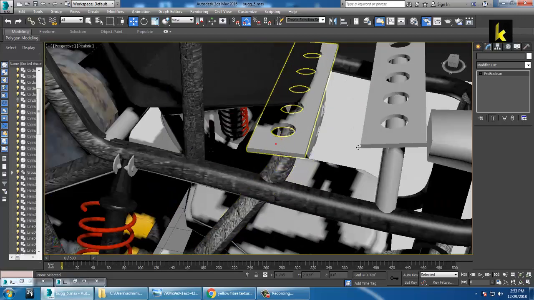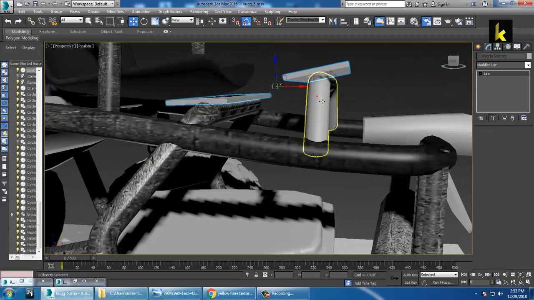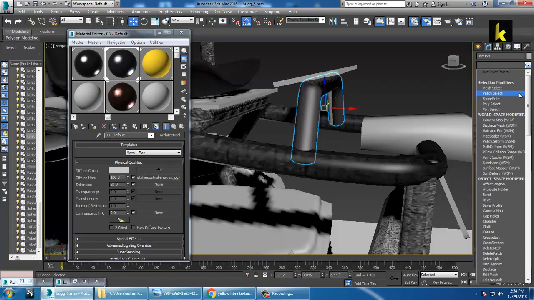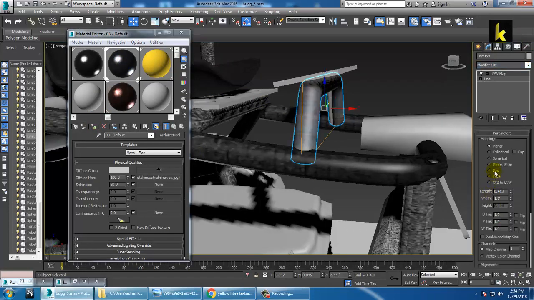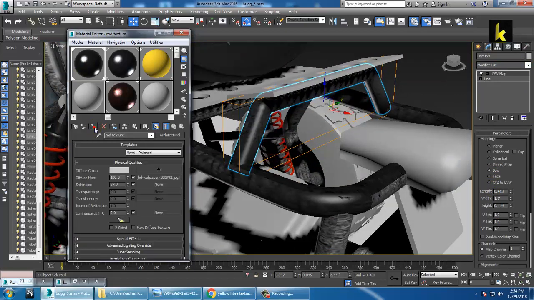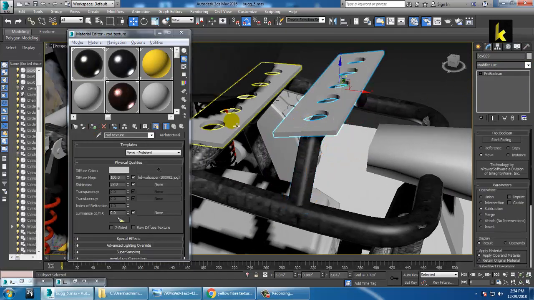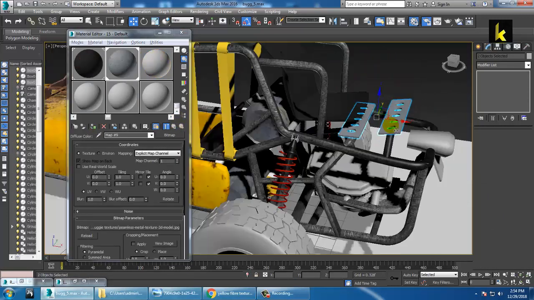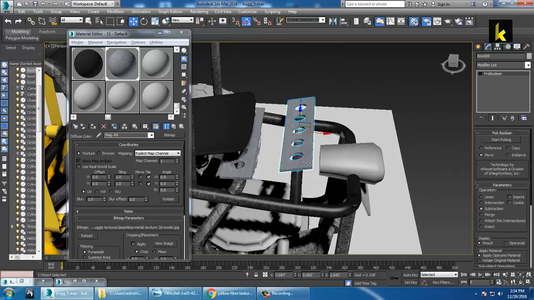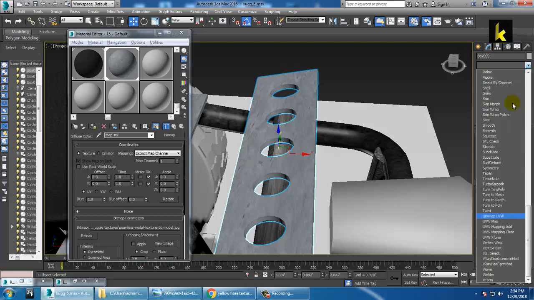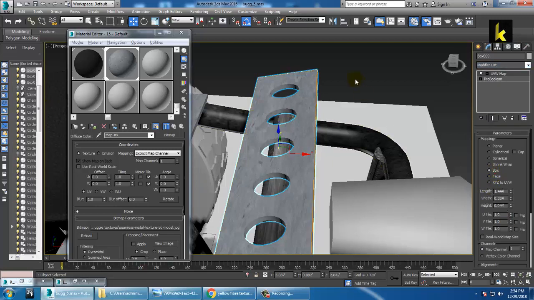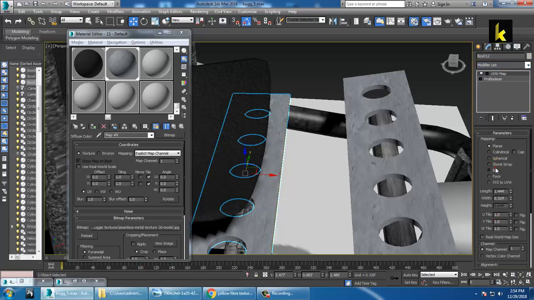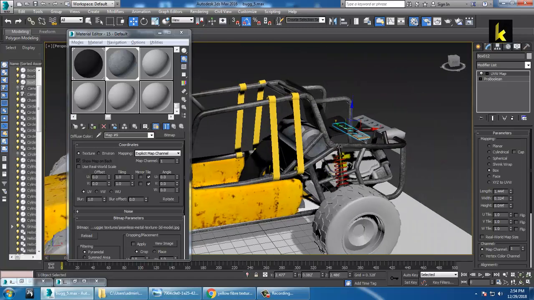So select this and this. So this part will also definitely get this texture. So use this UVW map and use the box option. Select this and this, and if you want some kind of flat texture, you can utilize this texture over here. Use a box, you can fit it. UVW map, use a box, and you can easily fit all of this over here.